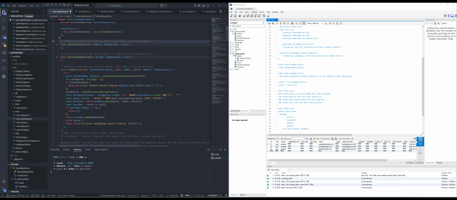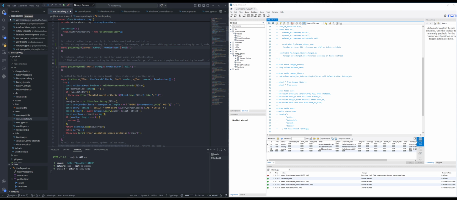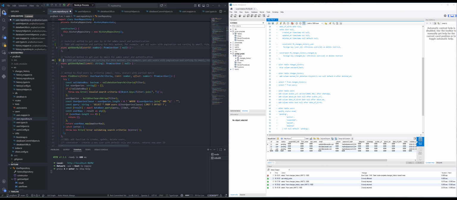I also need to add pagination. Yep, that's what I need to do. And that is the same here. Same here. Okay, I forgot that. Okay, but we have pagination here. Okay, so we find users by different criteria.